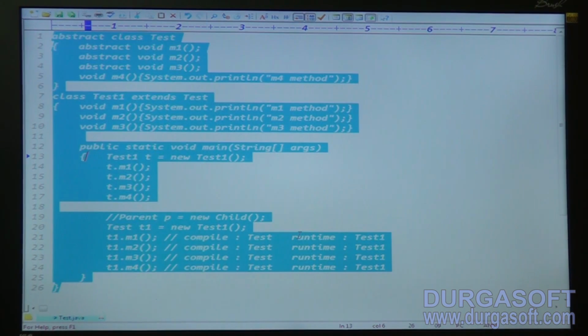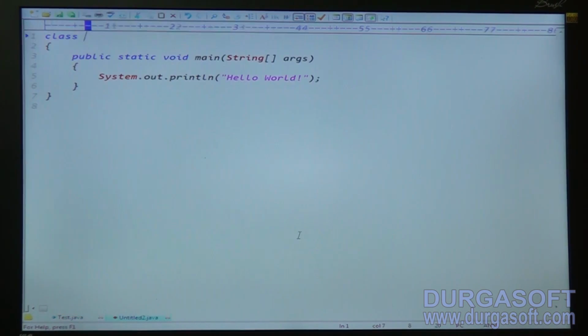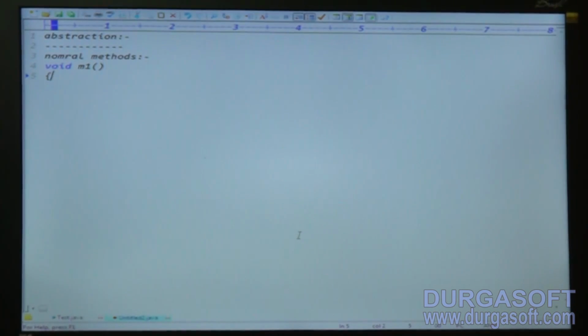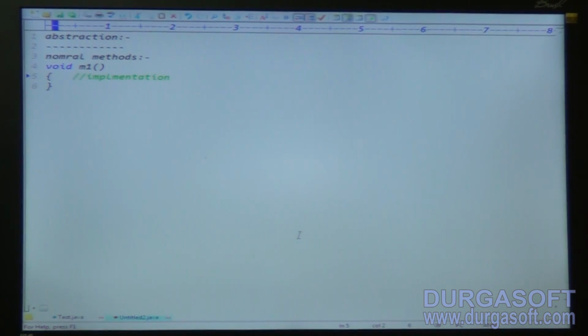So, is it clear? This example is the first example regarding abstraction. In abstraction, I completed the discussion of two kinds of methods. First, normal methods. What do you mean by a normal method? A method that contains declaration as well as implementation. This is called a normal method.